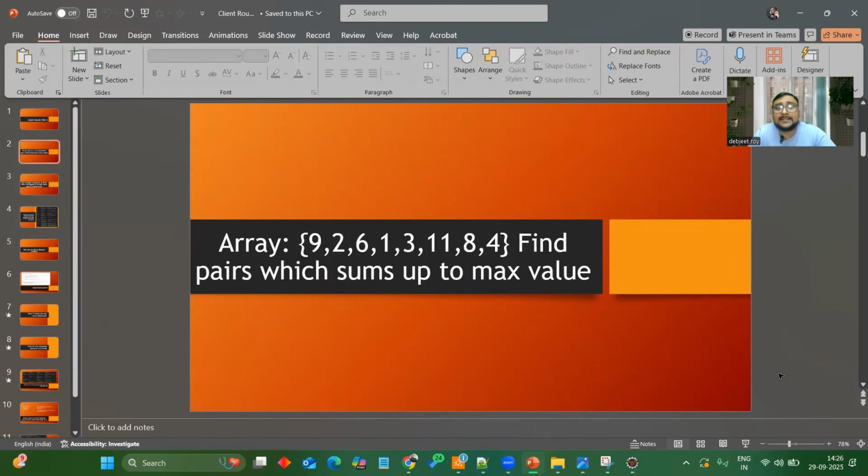One question is this: there is an array of elements given to us, like 9, 2, 6, 1, 3, 11, 8, 4. We have to find the pair which sums up to the maximum value. How will you find the pair whose sum is equal to the max value? There are multiple ways to do it. One way is the brute force approach: go from the first element till the last, then the jth loop will start from index i plus 1 and go till the end. Then we keep checking whether array at i plus array at j is equal to my max value or not, and keep max as 0 initially, assuming that all elements are greater than 0.